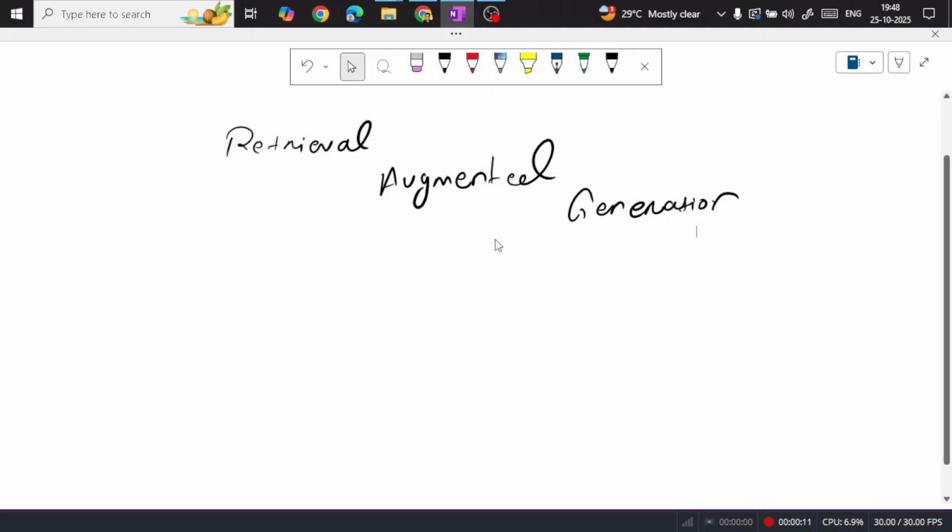Okay, so now let's see what exactly retrieval augmented generation is and why we are using this. So basically this is our RAG, which everyone is talking about. Okay, so now before going deep into this RAG, let's understand why we are learning this.